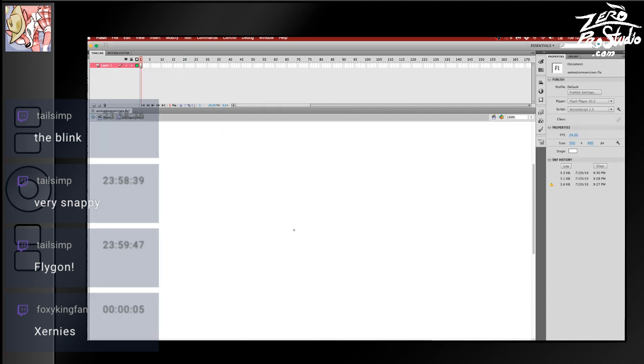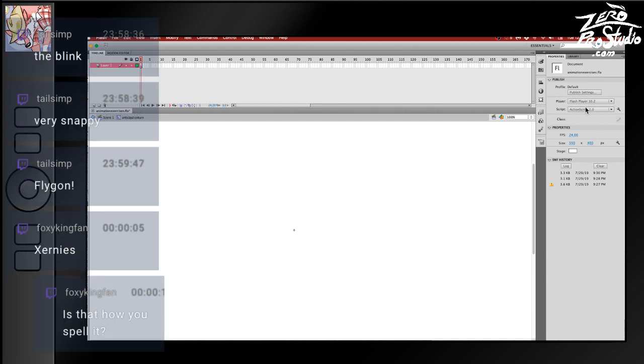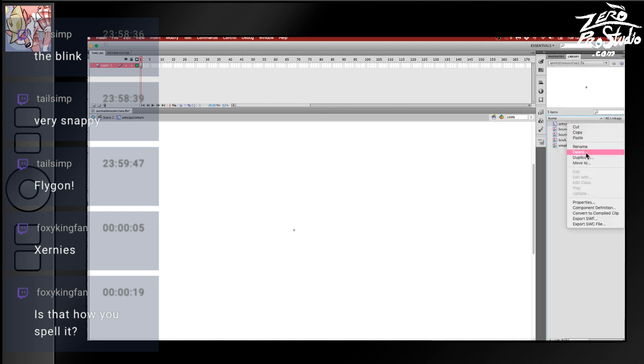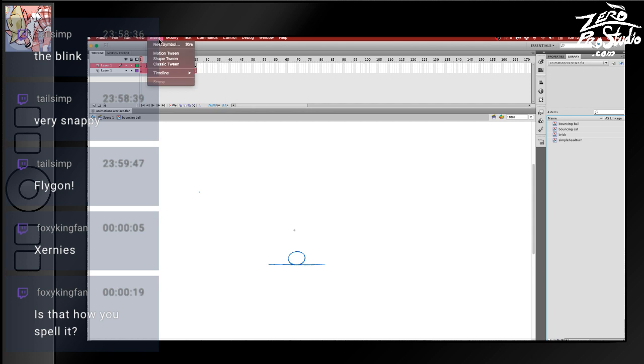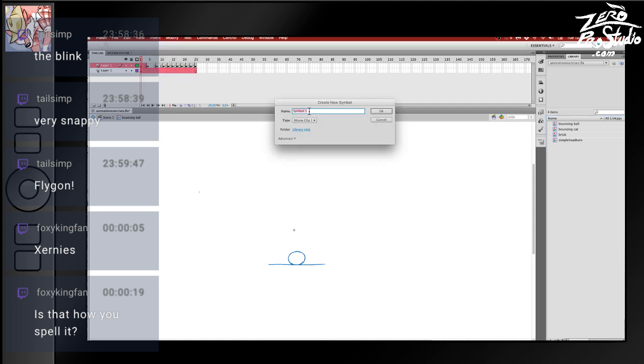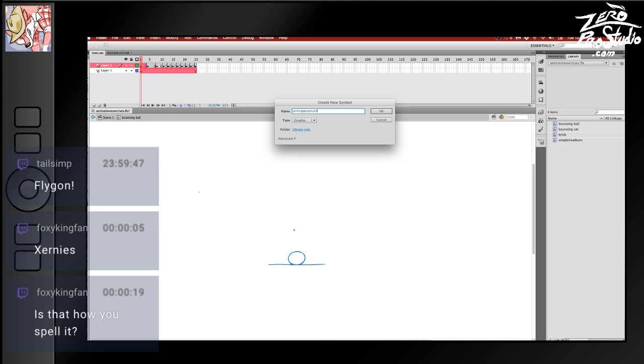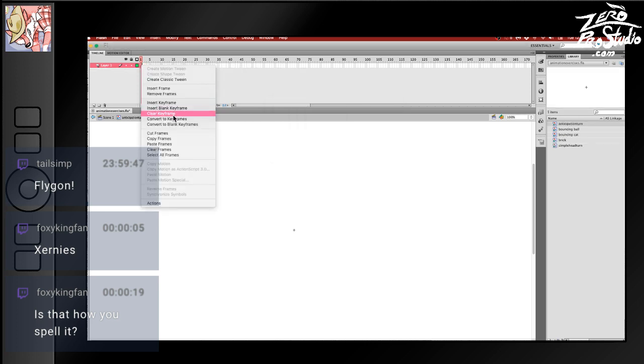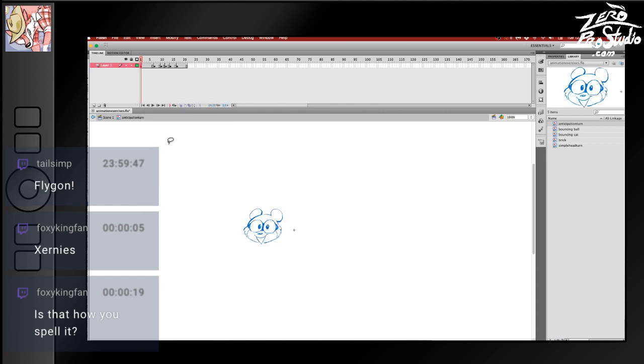Oopsies, why did it turn into... Why did it do that? Why did it become a movie clip? I wanted to just delete... Insert... Oh, because it crashed. Okay. That makes sense. I want it to be a graphic. Anticipation turn. Paste frames.